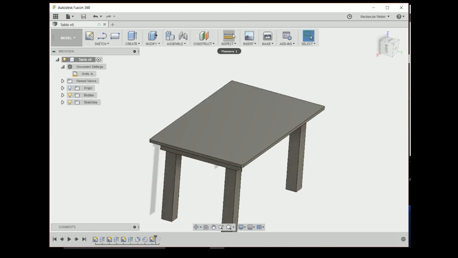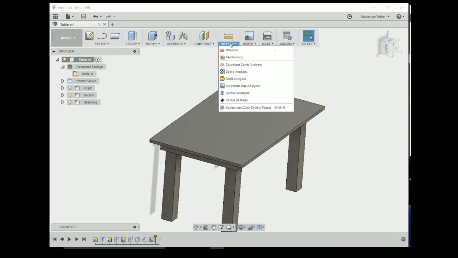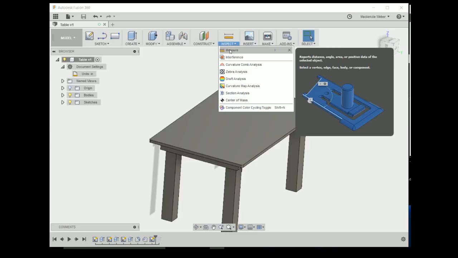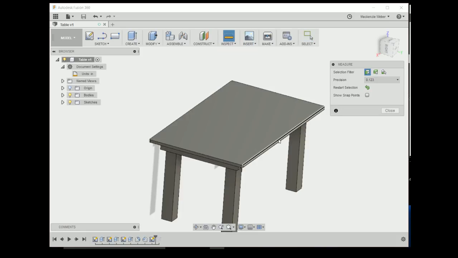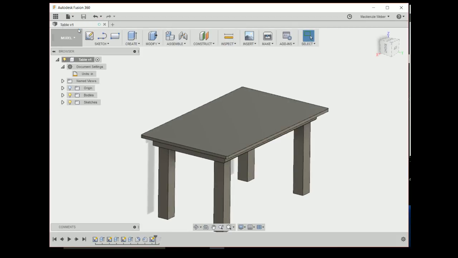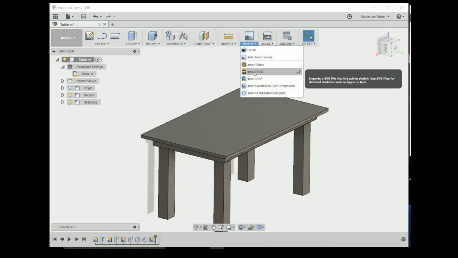And one other thing I'll show you before we go is up here we have inspect and measure, which is a really useful tool. Can you import SVG into Fusion? I don't know what you can specifically import into Fusion. You can import quite a few different things. Okay, here, insert SVG. Well, there it is. So yeah, looks like it.